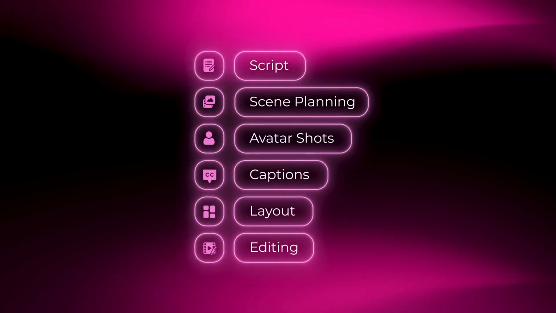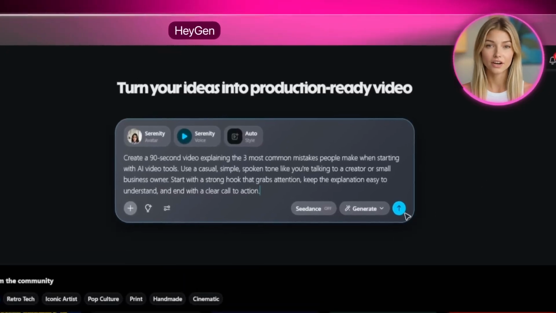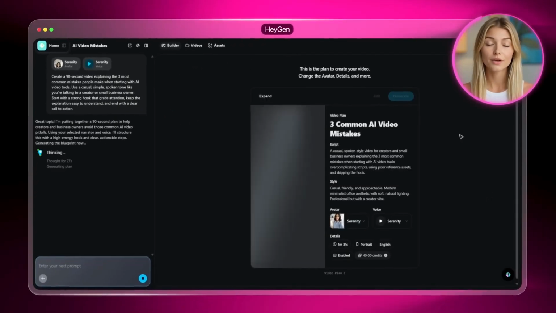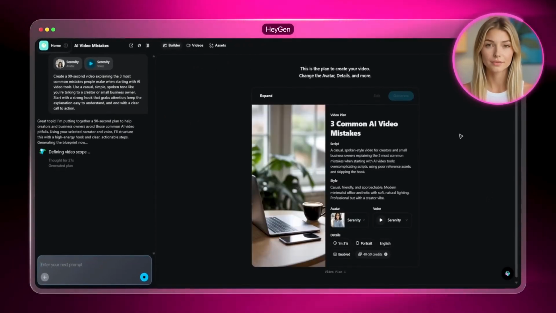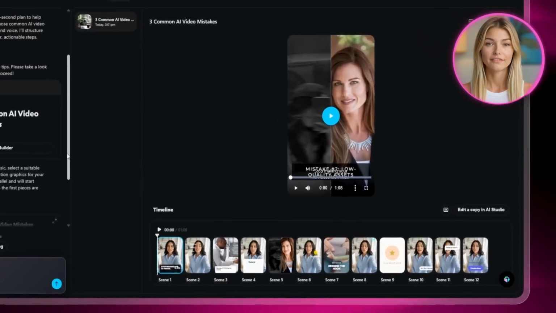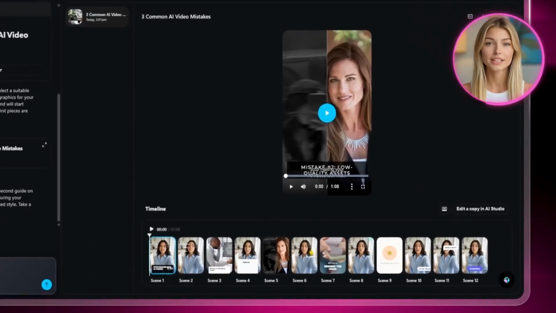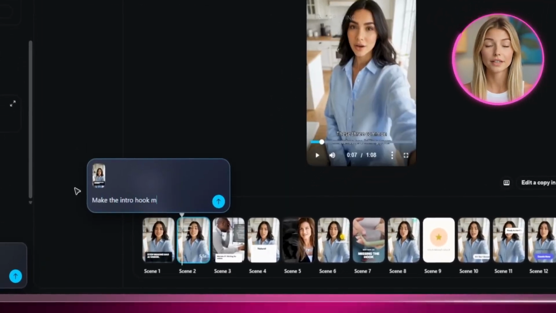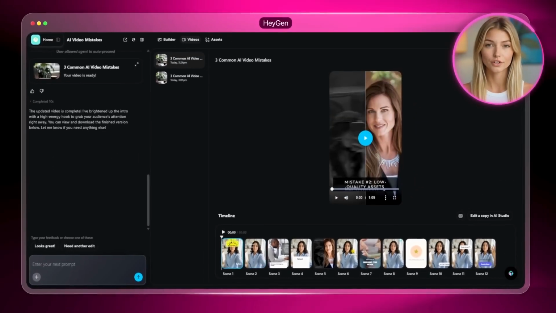So for example, I asked it to create a 90-second video on 3 common AI video mistakes, and straight away it builds out the full plan. Writes the script, maps out the scenes, and then turns it into a complete video. You can get videos up to 3 minutes long ready to post. You also edit each scene individually even after the video has been generated, so you can change scenes, timing, or parts after it has finished.